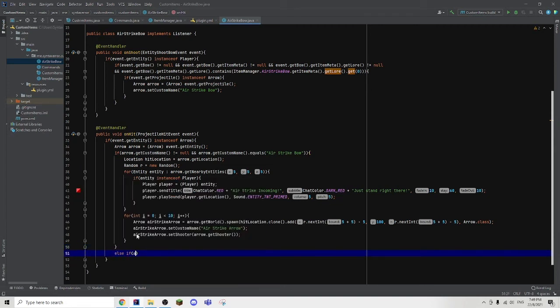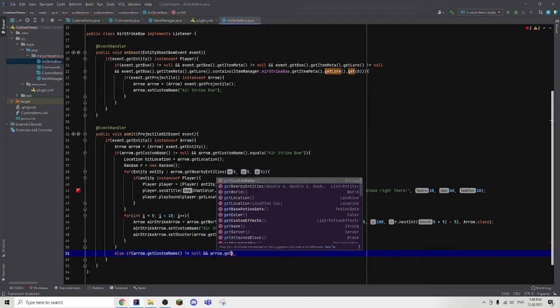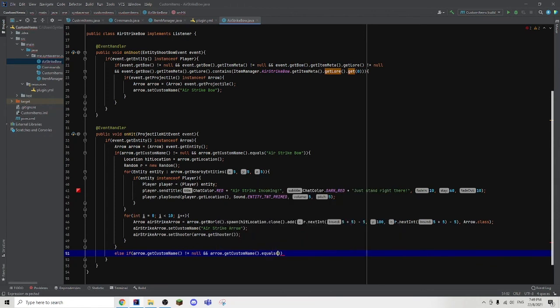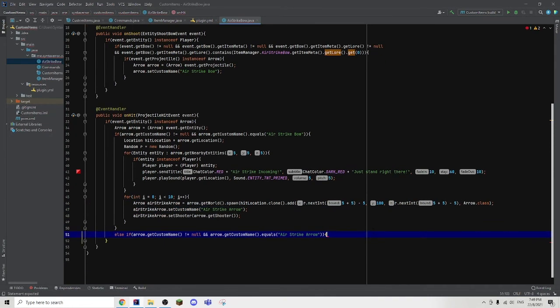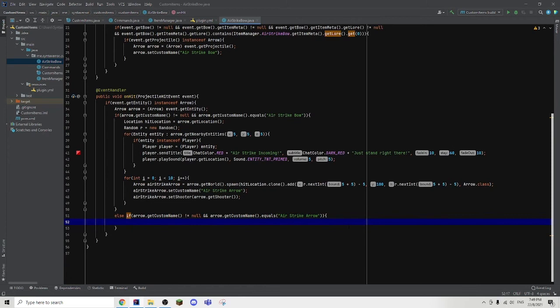So else if arrow.getCustomName is not null again, so we're gonna null check again. That's not the correct thing to type. It's not null, and arrow.getCustomName.equals our speech marks again, "Airstrike Arrow". So now this time we are going to check if the arrow that hit is our arrow that was shot from the airstrike. Then if both of them are true, we are going to create the explosion.